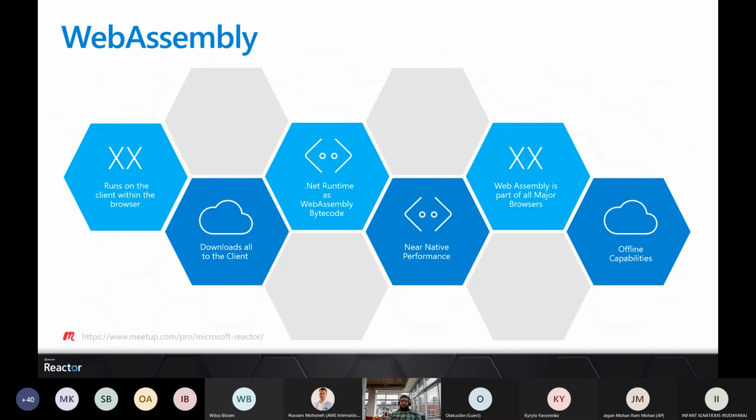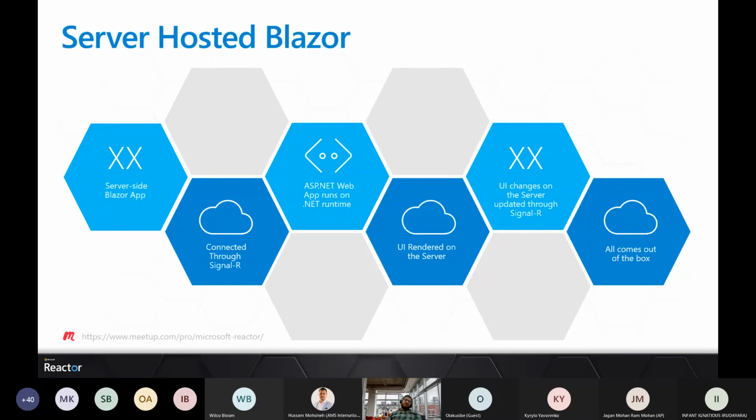You can even disconnect from the net. And if your application doesn't require any database connectivity or interactivity with any other servers, it can totally work offline on your browser. These are the key features of WebAssembly. Let's see what the server hosting model gives us.